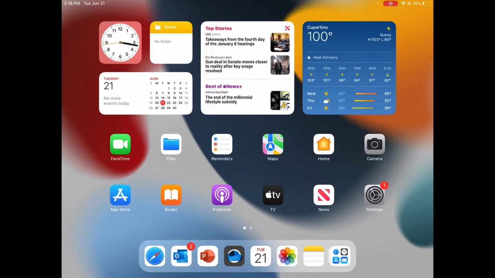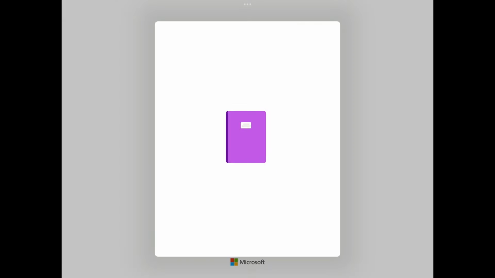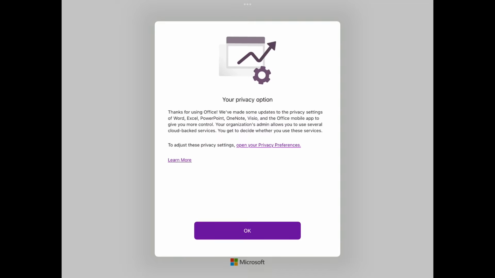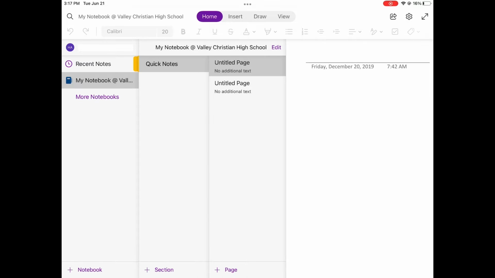All right, next up is OneNote. OneNote is one of my favorite apps. It's obviously very good for note taking. When you open it up for the first time, you might have to click through some of these prompts. OneNote is essentially like your old school binder.